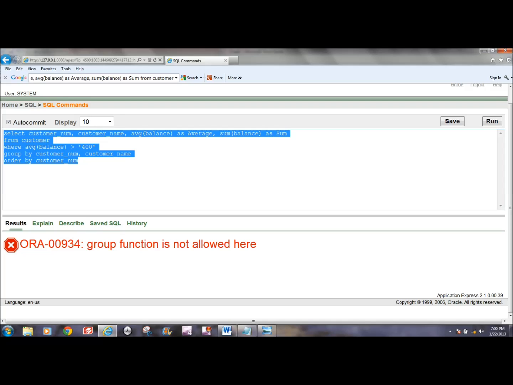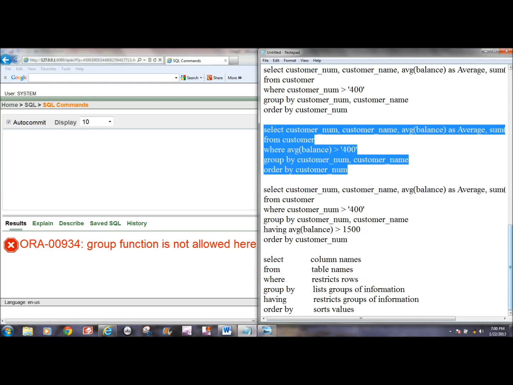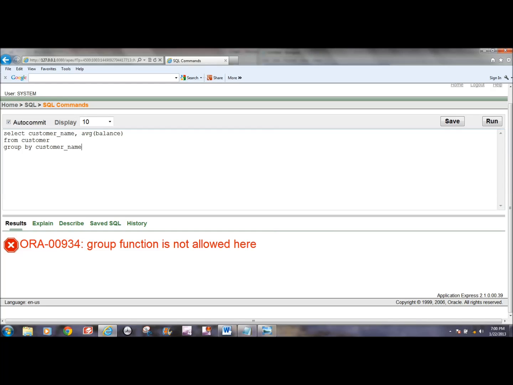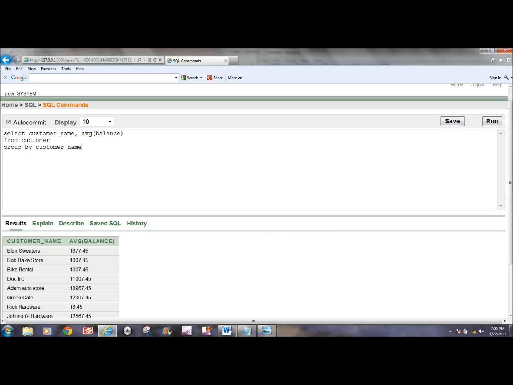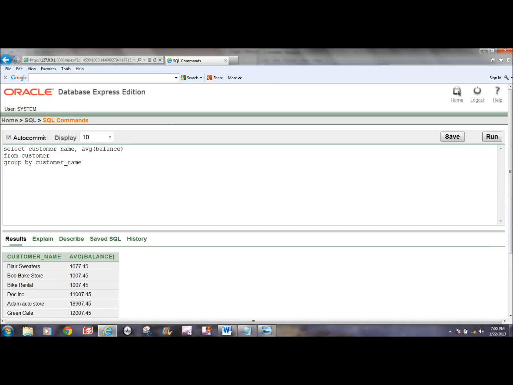In the meantime, let's go over some simple statements using having. This should make it clearer to you when and where to use this. Now, in our first example, we're going to go ahead and do a simple group statement. We're going to simply code the following. Select customer name, average balance from the customer table, and group by customer name. Hit Control Enter, and we get the following data results. We get the customer name and the average balance for every customer.